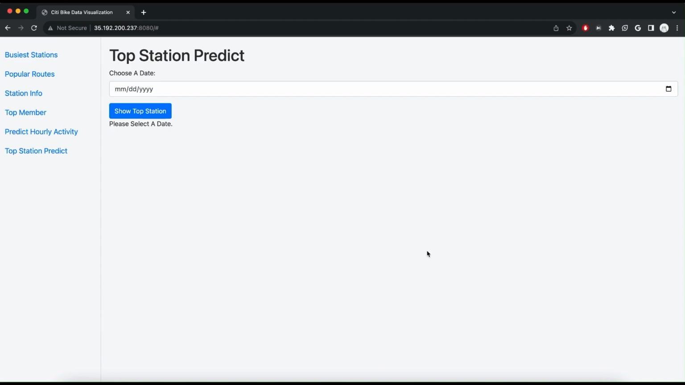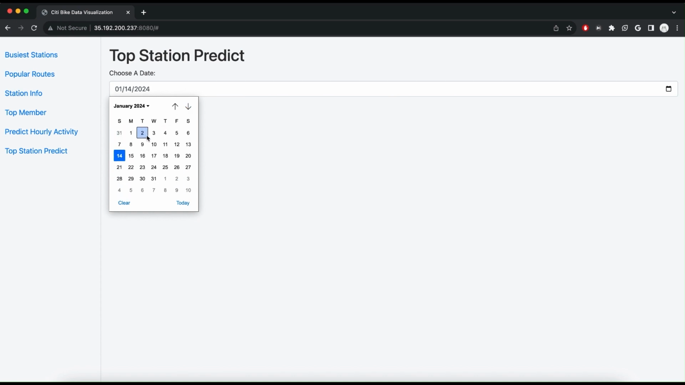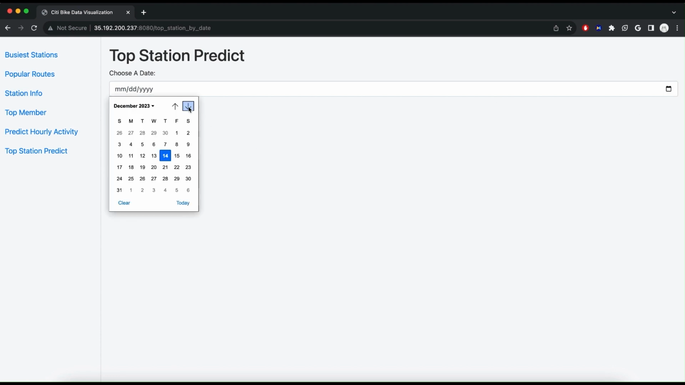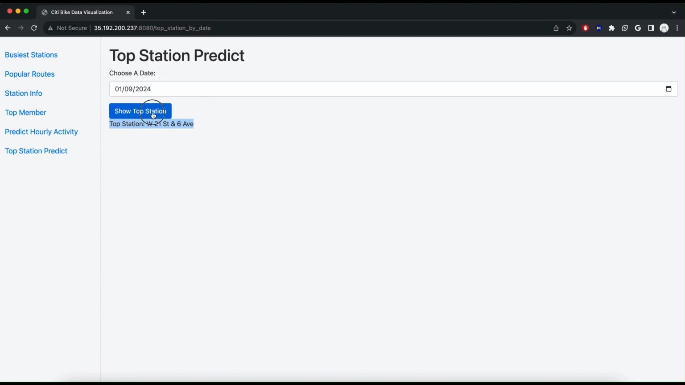The last function is called top station predict. The user can enter a specific date and the function will predict the busiest stations on that date. The prediction is based on random forest models, which we pre-trained locally. This function may be helpful for the management team to prepare for and pay extra attention to high traffic stations on the specific dates.